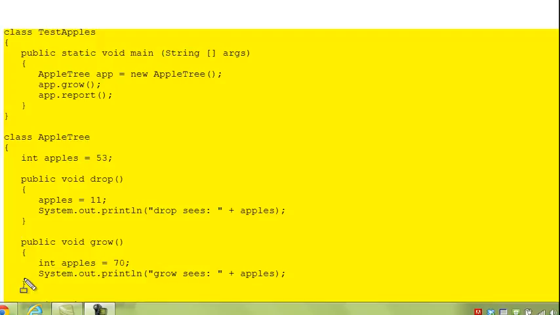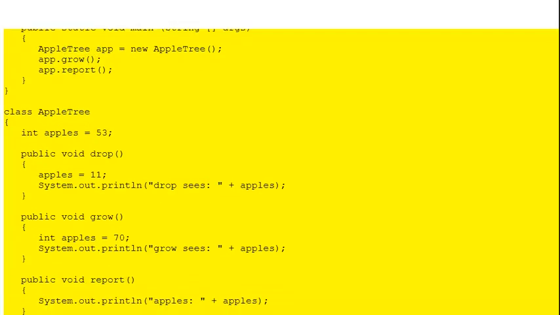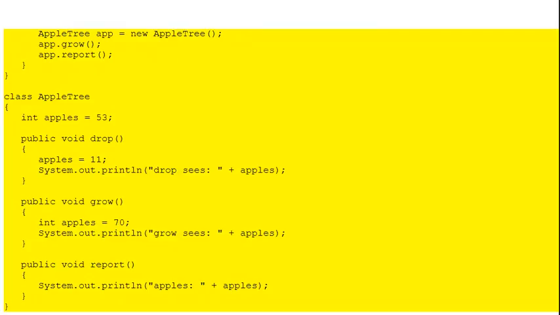And in this problem, we start off at the test apples class, which has a main method. You always start with the first instruction of main. And that's going to create an apple tree object and reference it with this app reference here. Let me scroll this up a little bit so we can see the bottom part of this problem here.